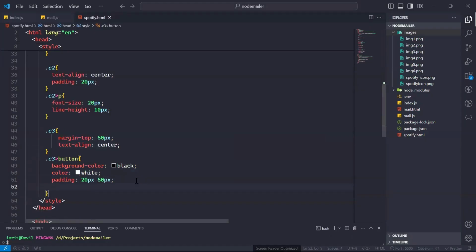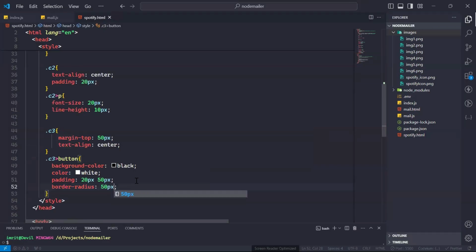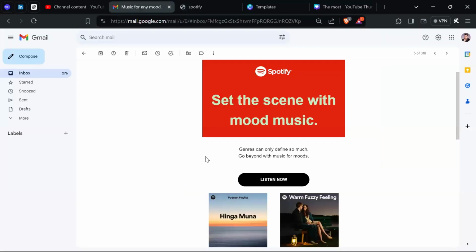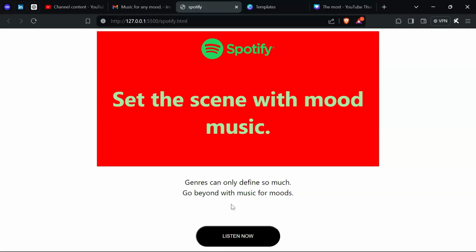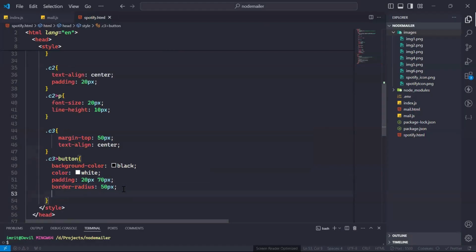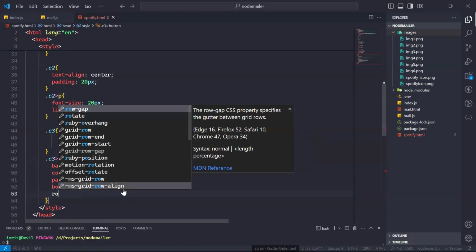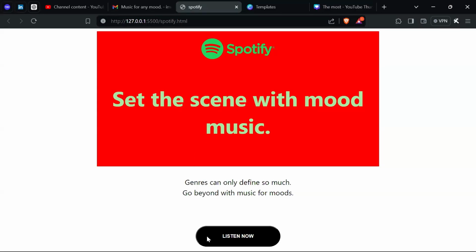Now we have to give border radius. Border radius, let it be 50 pixel. So it is good if you go here. There should be more than 50 pixel, so let's make it 70. Okay. Now it is good. Similar to it, we also put bold text. So we will write font weight bold. Okay, so it is good now.